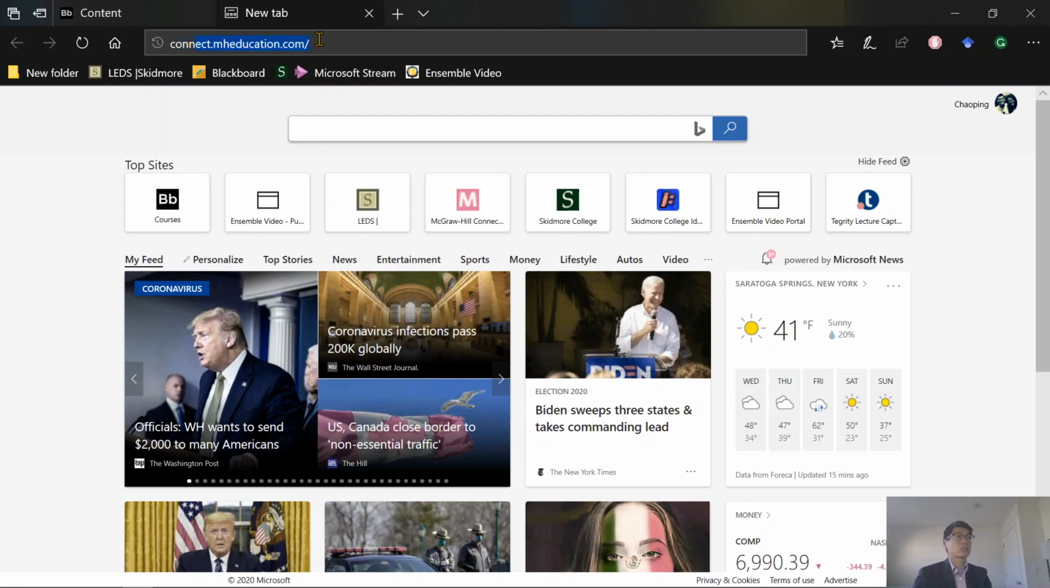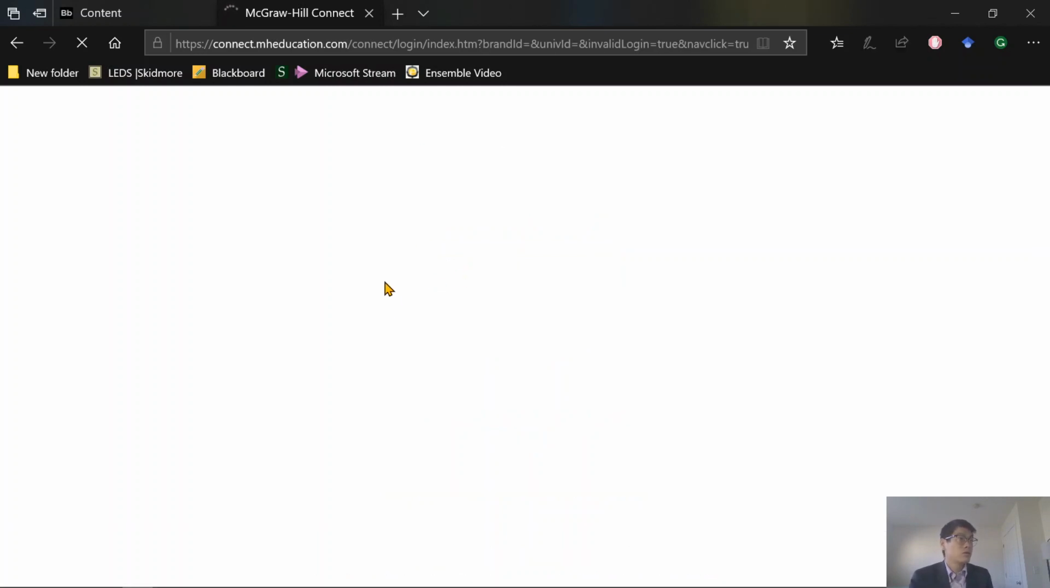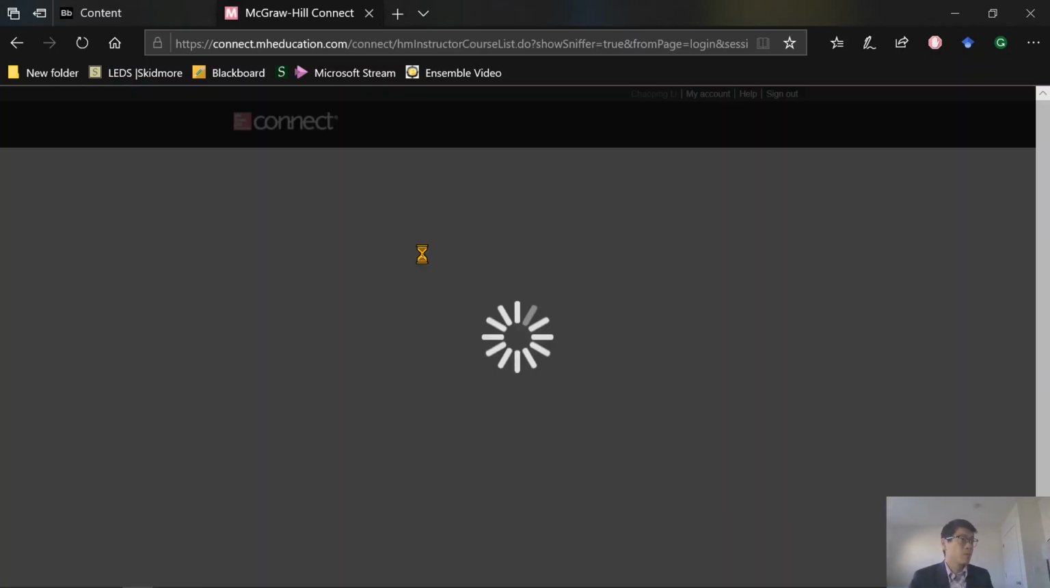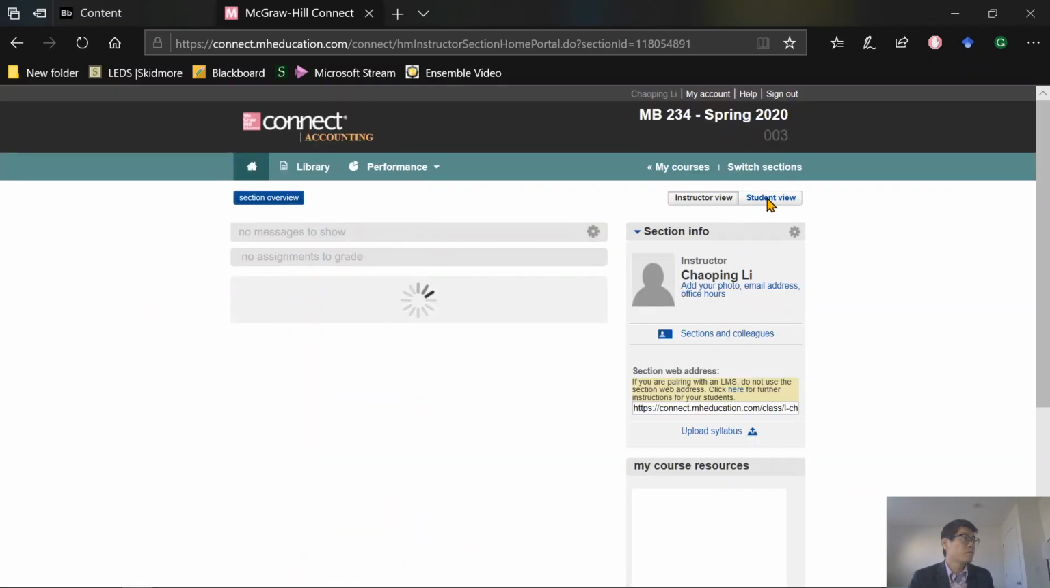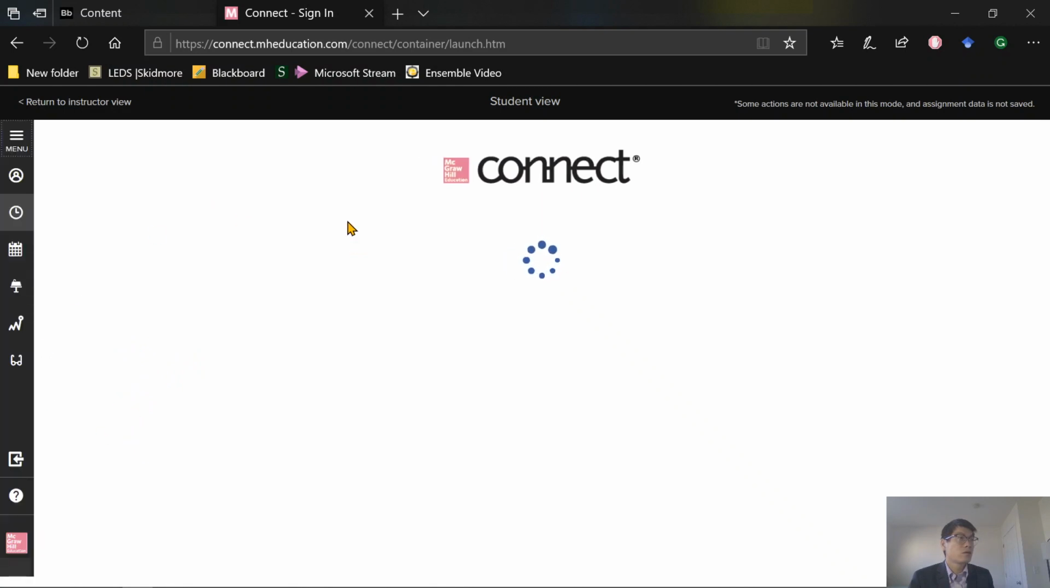Connect. Oops. So if you are on Connect, this is what it looks like. Oops. Skip more. Yes. Come on.